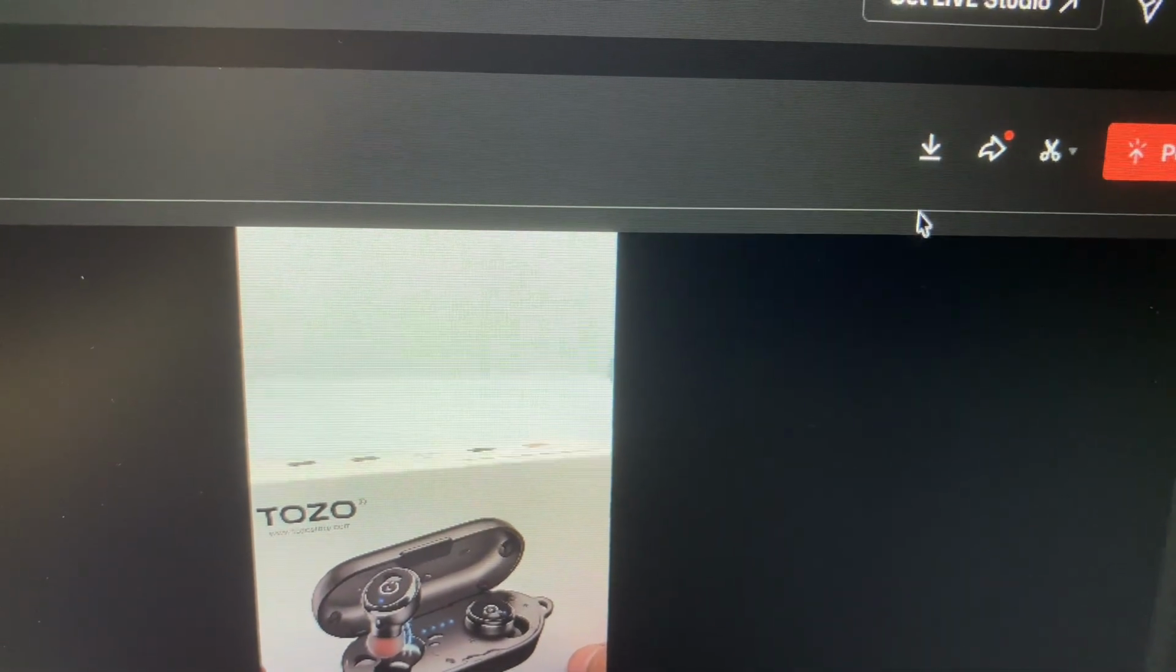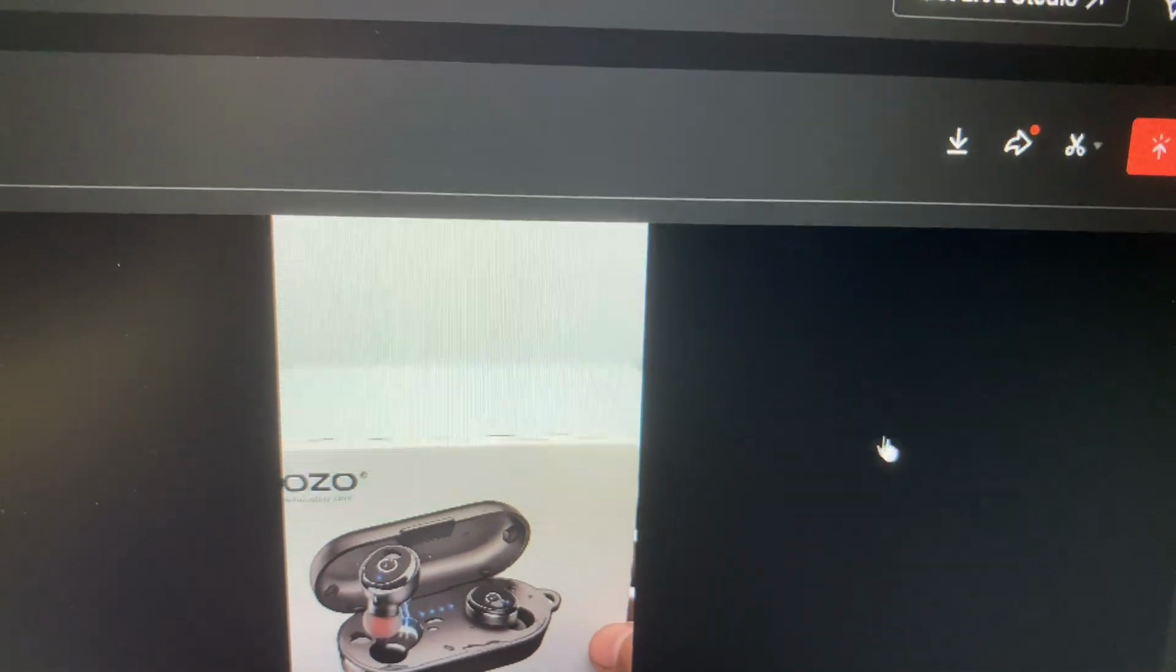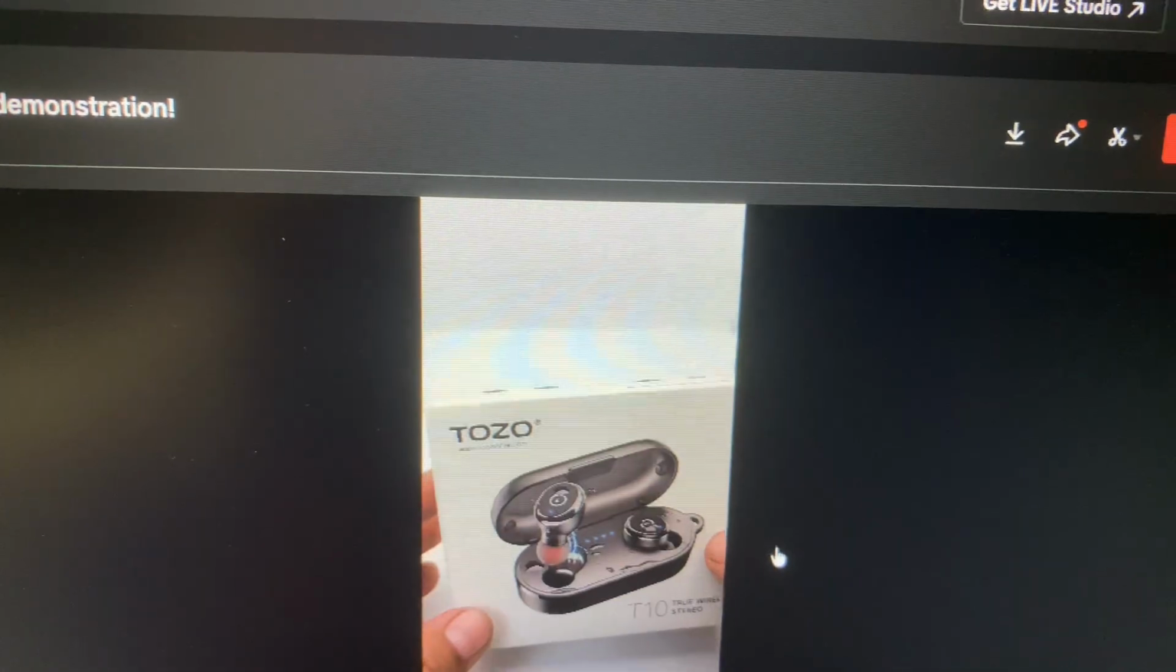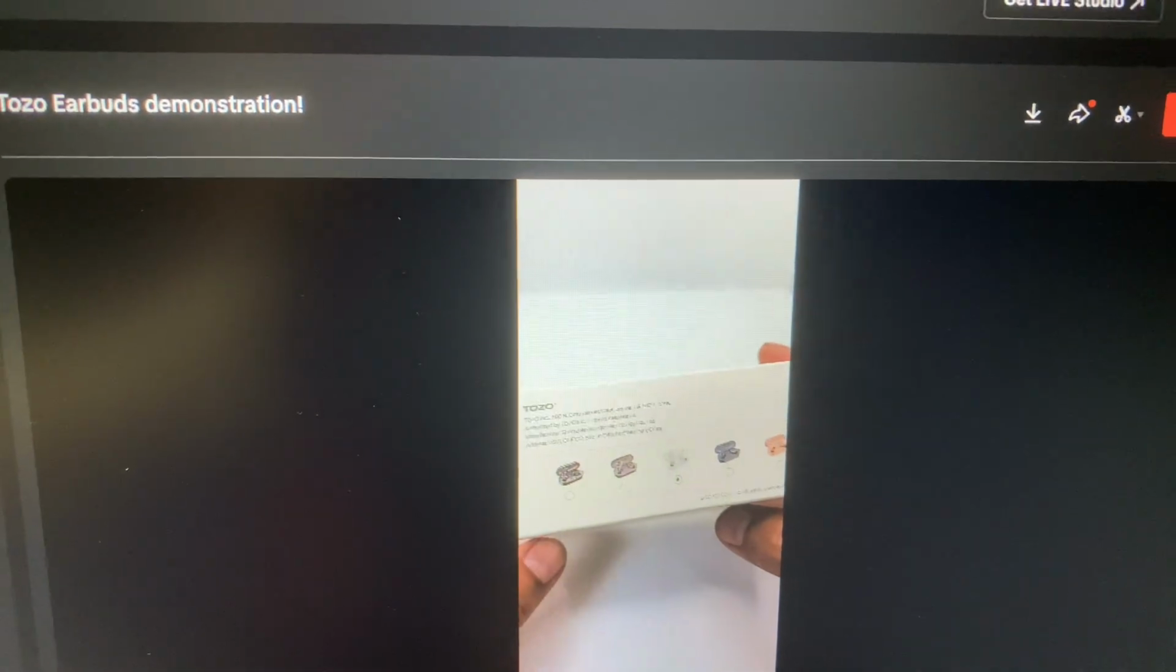Hope that's useful to you, and I'm going to make an update on this so it's relevant to the time. So this is a 2026 tutorial for TikTok on how to download your live streams.